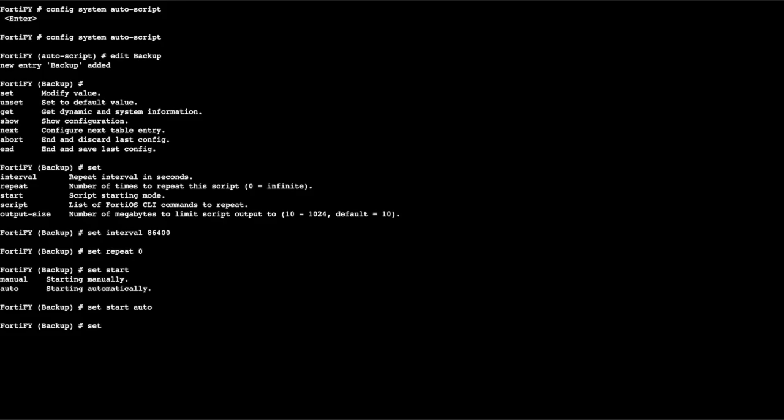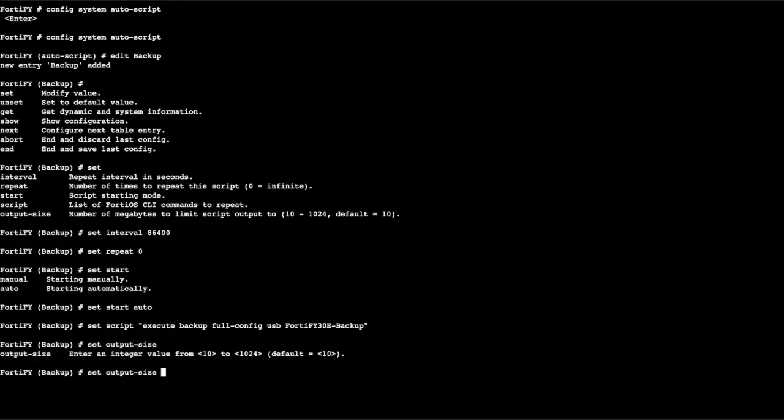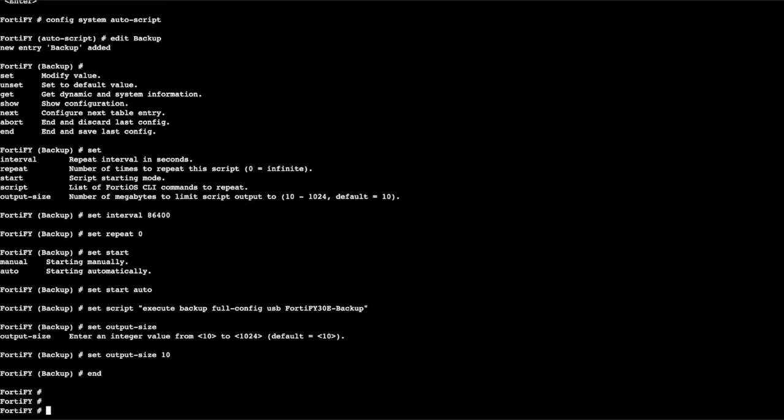Then when you choose the command set script, this is where, in quotations, you put the command that you want it to execute every 24 hours. We're going to use the command that we used previously: execute backup full-config usb Fortigate, the same command that we just entered to do the backup on demand, and you end the quotes. For output size, you really don't have to do this, but I always make sure I enter every value. The default is 10, and then you hit end. This should automatically start the script.